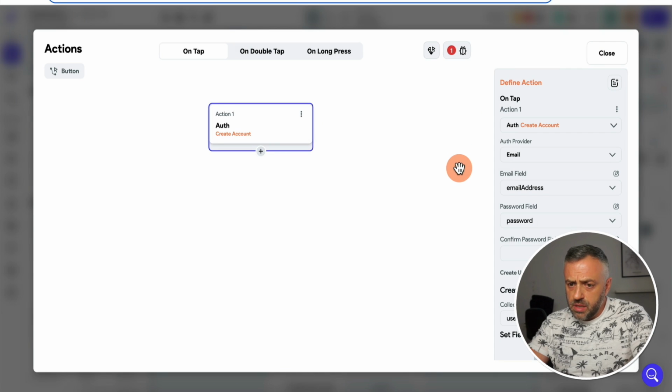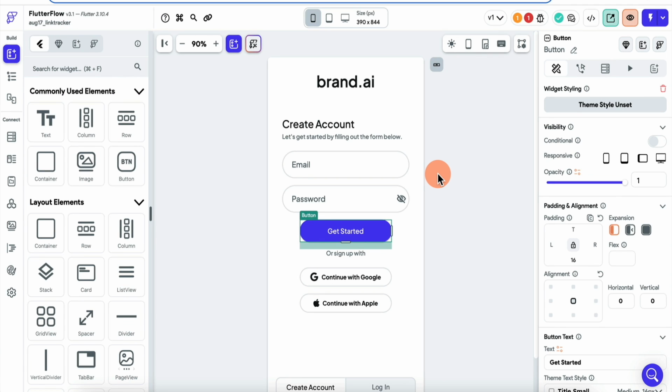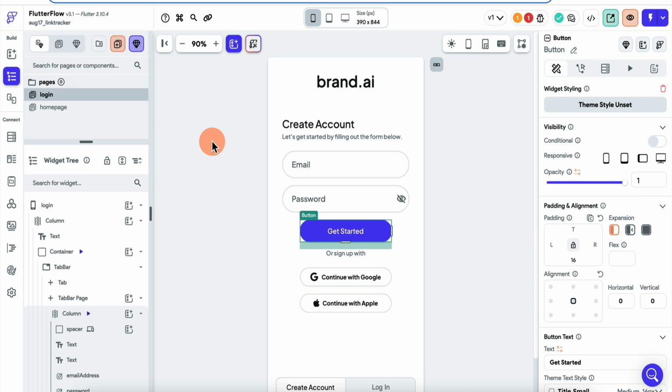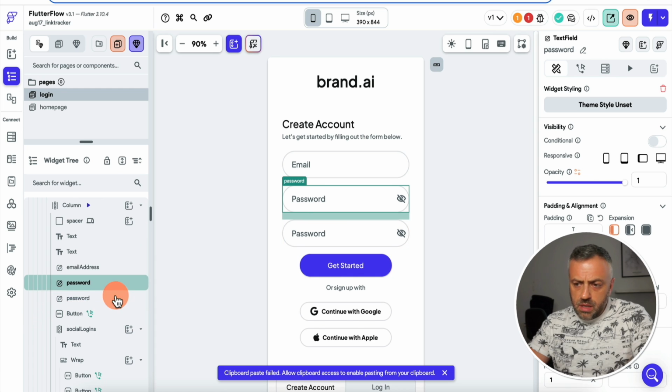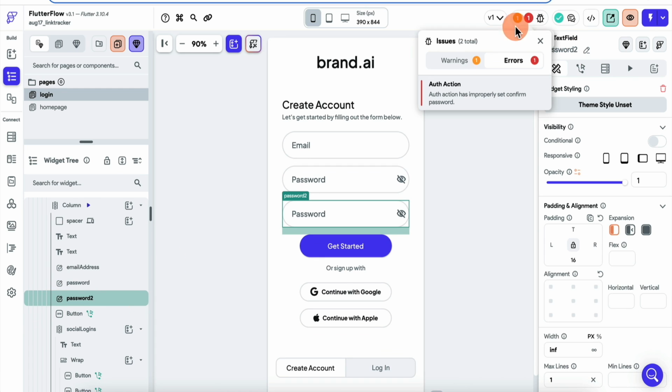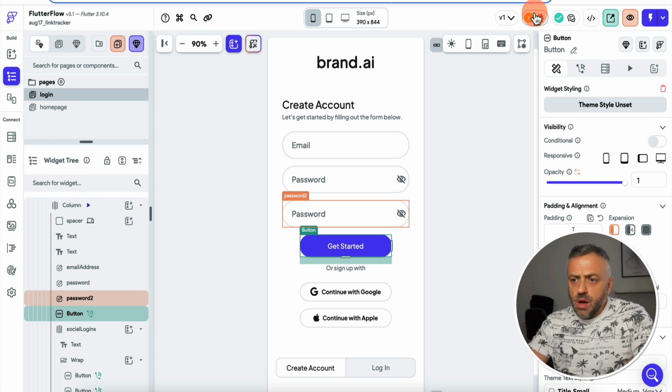And if I select this, the problem here is that this login template does not have a second field that I need for account creation. So this is a bug with FlutterFlow's templates. All I need to do is select password, click duplicate, and rename this to password. Click here, select this error, and then this confirm password field, I'm going to put password 2. So now I should not have any errors whatsoever.